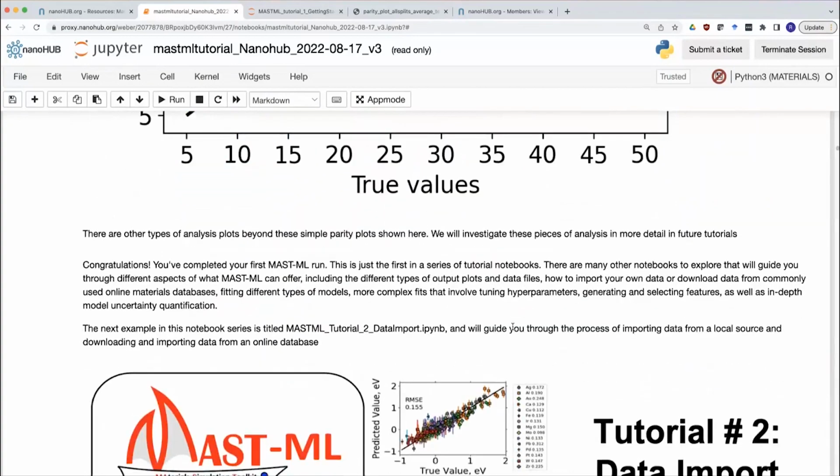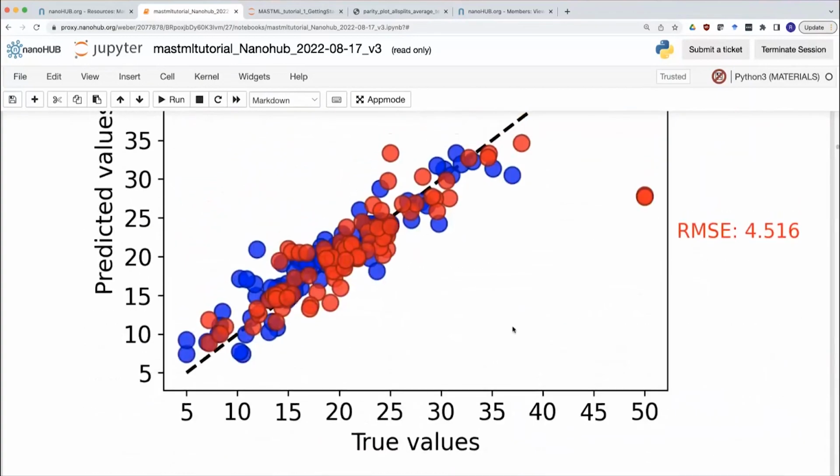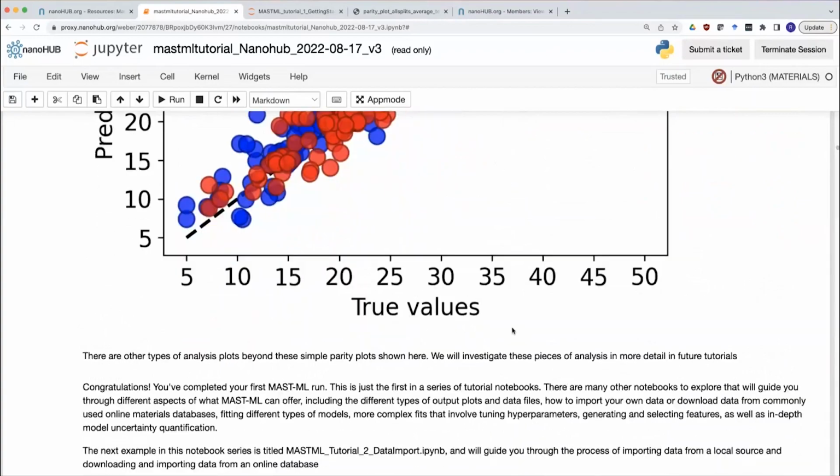So that's really the conclusion of the first part of the tutorial, where I just showed you, using a toy data set, some of the basic functionality of MAST-ML.